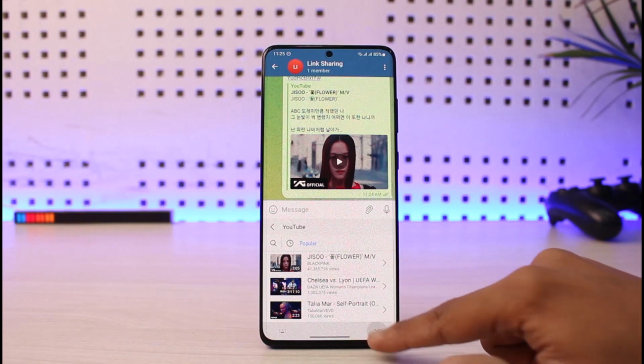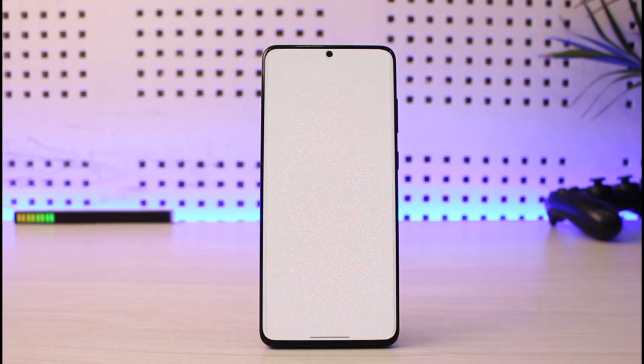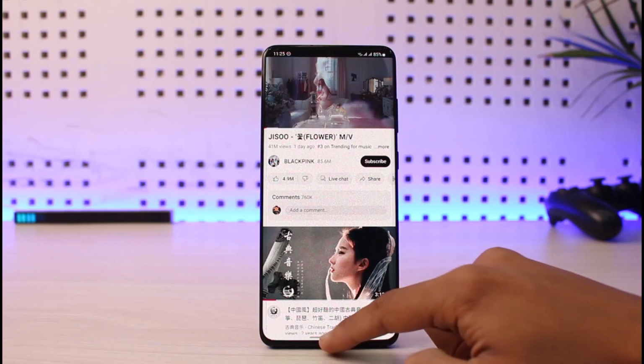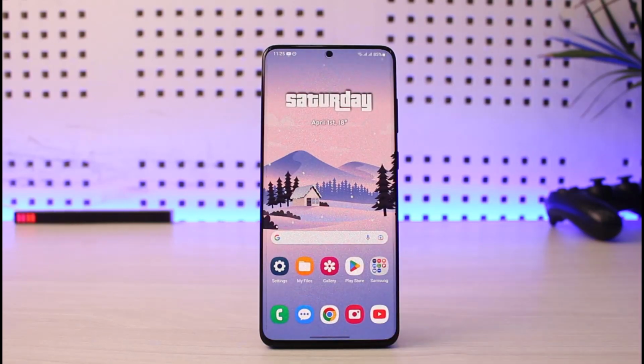As you can see, this is a legit 100% YouTube video, and this is by far one of the most useful features I have ever seen on any keyboard. It is not also available on Google keyboard, I'm not sure about that, but if you're a Samsung user, this feature is definitely very useful.